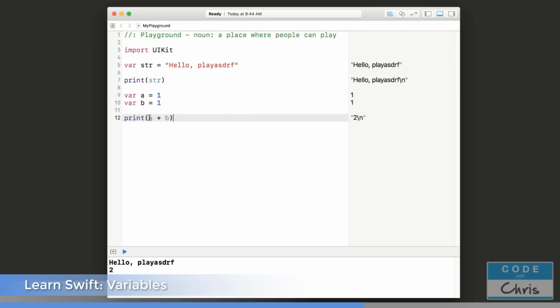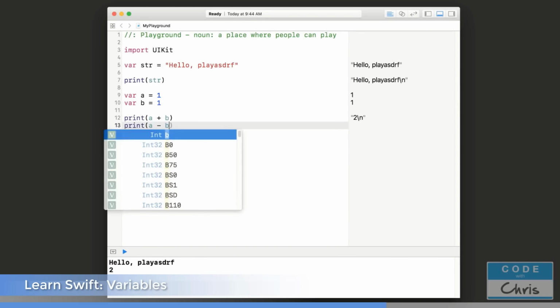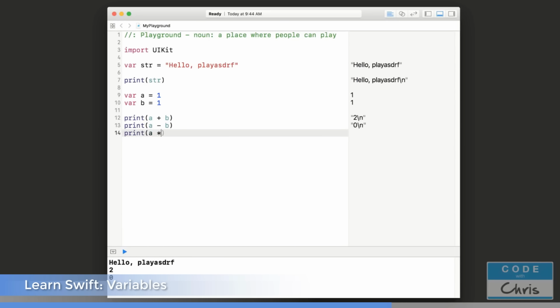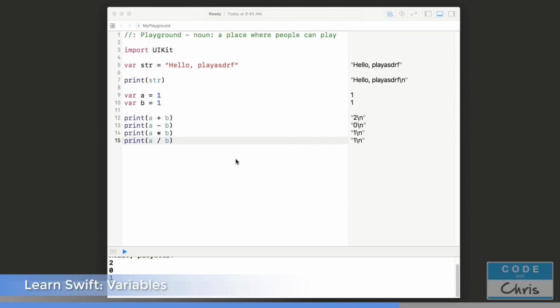Now notice that when I'm using the variables in an equation or an operation like this, I don't need to use the keyword var, because that's only for declaring variables, right? So this part is declaring the variable, but when you use them afterwards, you just need to refer to them by name. So let's try some other things. Print a minus b, right? Print a times b. Okay, so variables hold data and you can perform operations on variables.